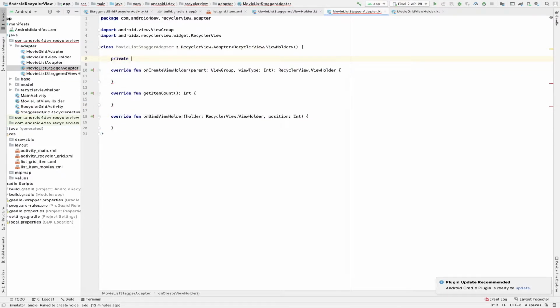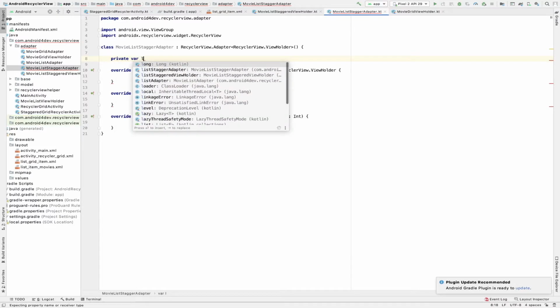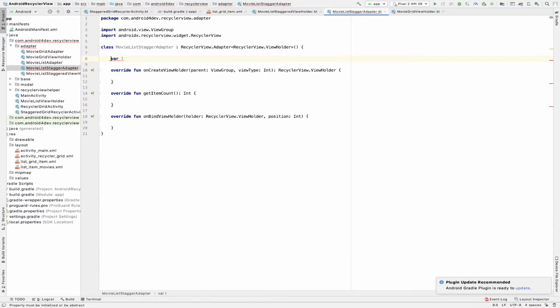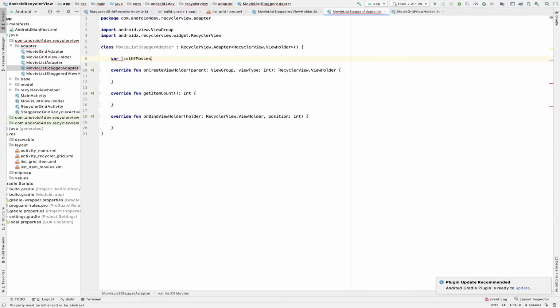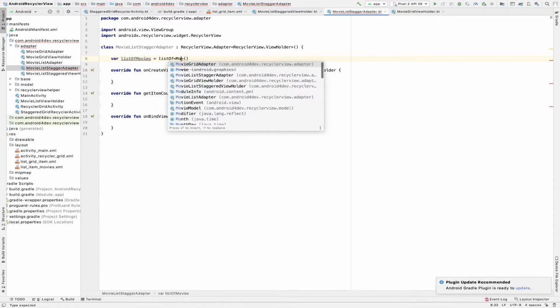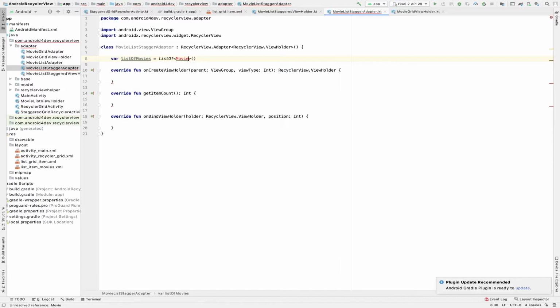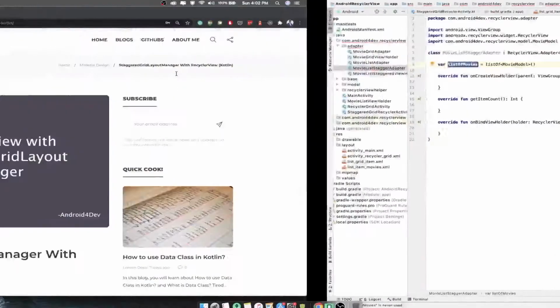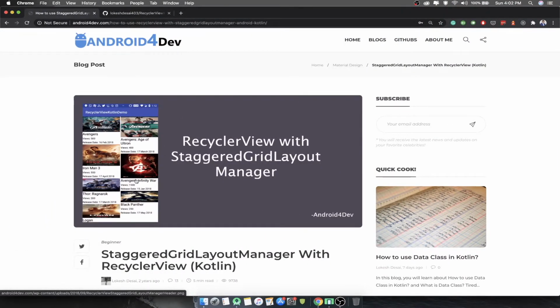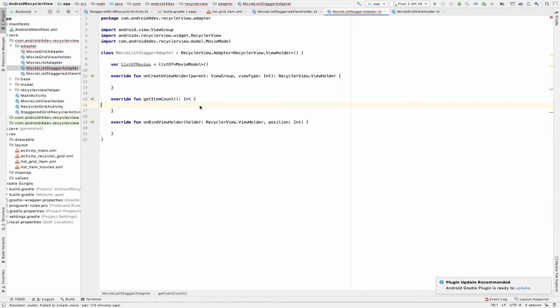Just create one list, one array, list of movies, list of movie model. Okay, so this list will hold all the data which we are going to display in this staggered grid layout. Now this needs to return the size of the list.